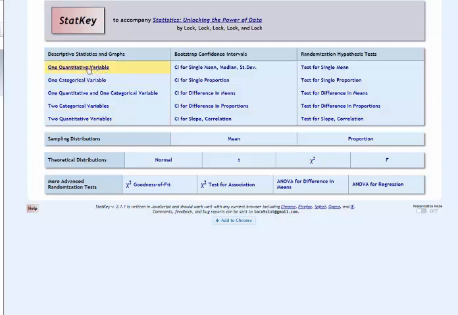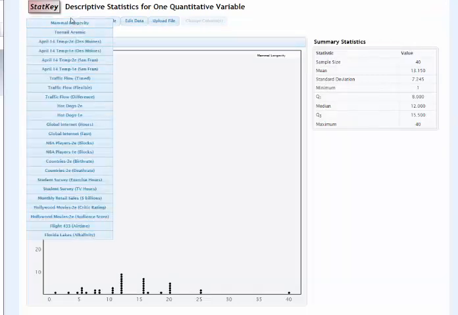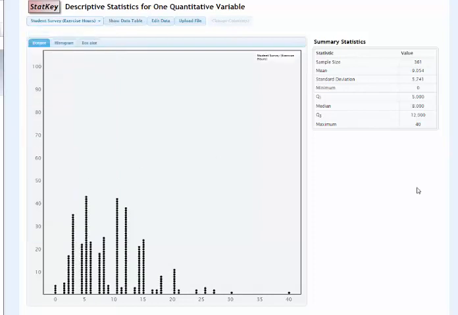So what we'll be typically using, you can look at one quantitative variable. We've got these data sets up here, different ones that show up in the book. Let's go down to student survey, exercise hours. Okay, I just picked that. And so they display the data three different ways.